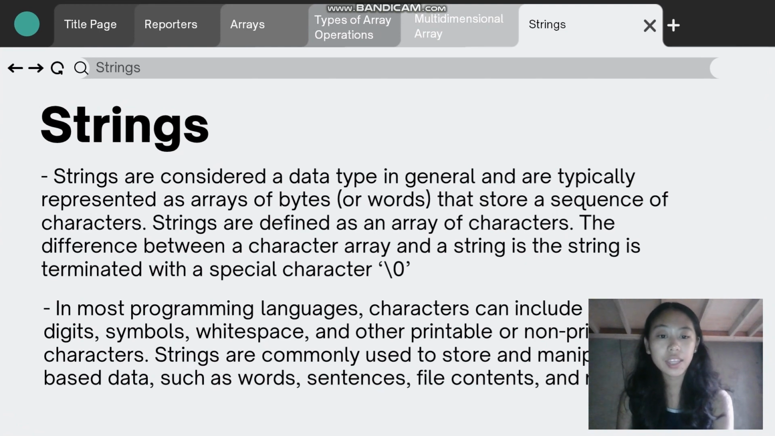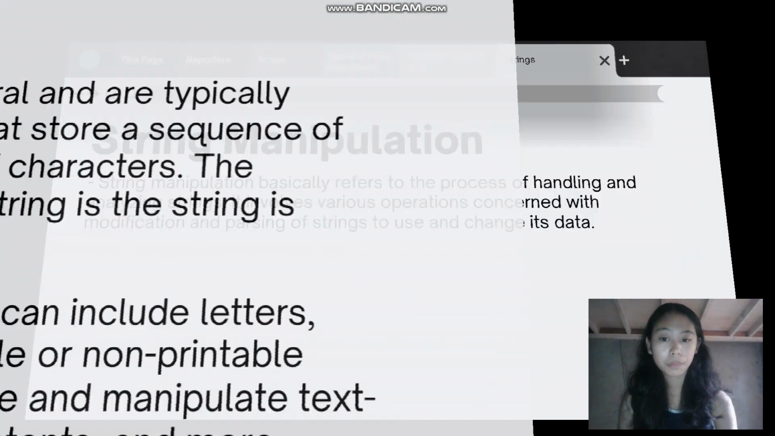So in array, we also have these strings. Strings are considered a data type in general and are typically represented as arrays of bytes or words that store a sequence of characters. Strings are defined as an array of characters. The difference between a character array and a string is that the string is terminated with a special character. In most programming languages, characters can include digits, symbols, white spaces, and other printable or non-printable characters. So, strings are commonly used to store or manipulate text data such as words, sentences, file contents, and many more.